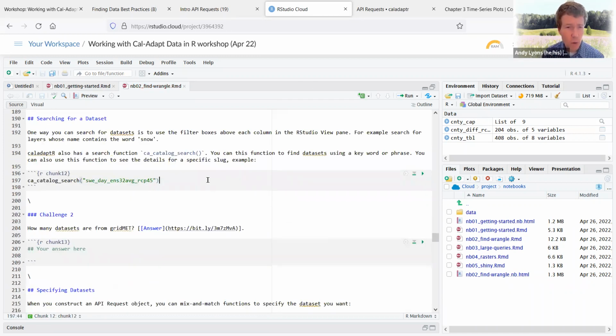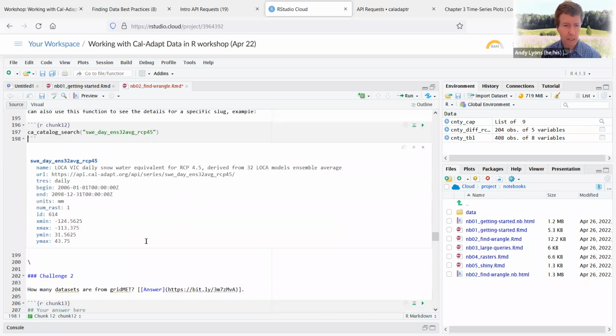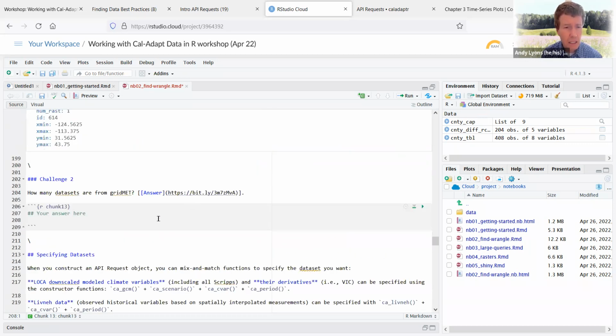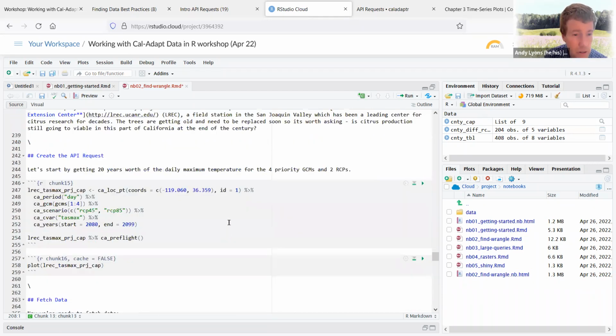Okay, let's keep going. So go down to code chunk number 12 and run that. And you can basically see here we have a slug. So we're passing it the name of a slug for one of those raster layers, and it's showing us the properties of that. So this specific one is a 32 ensemble model of snow water equivalent. My guess would be they made this for one of their website tools. Okay, but that gives you an example of searching the catalog. Okay, any questions? All right, let's see what more we should do here.